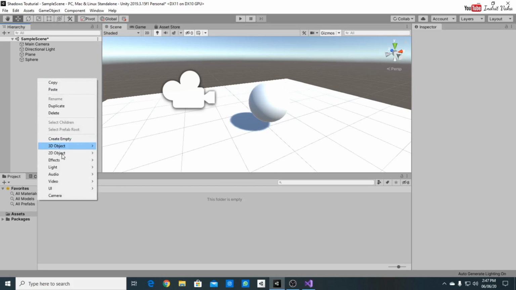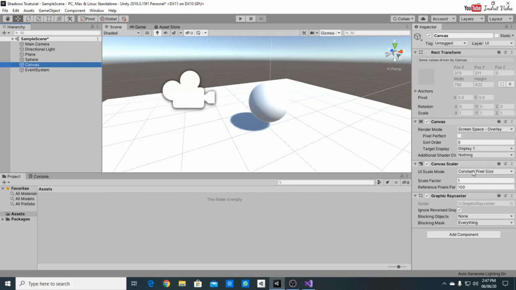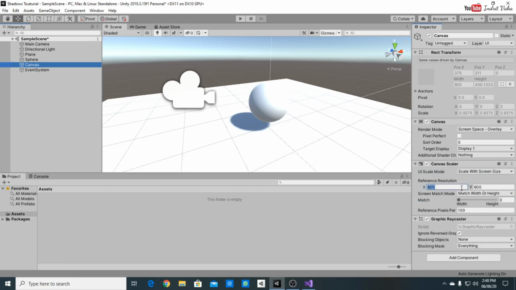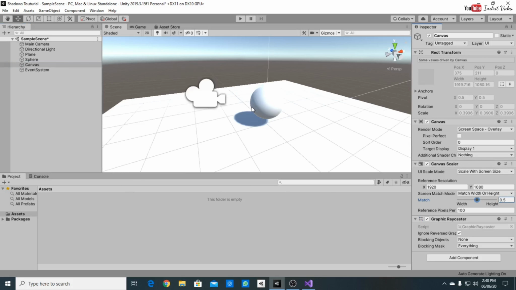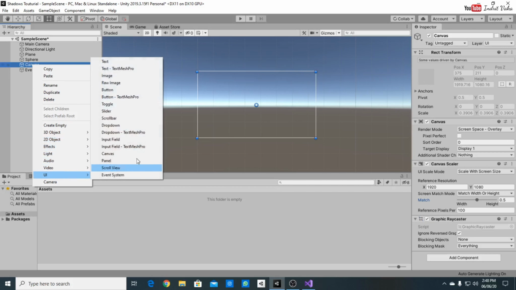So in here, right click, go to the UI and click canvas. I will scale the canvas with the screen size, or I will change this one to the full high definition. We'll match all the height. So now let's go to the 2D mode, focus on this one, and let's add some buttons. So go to the canvas, right click, go to the UI and choose a button.